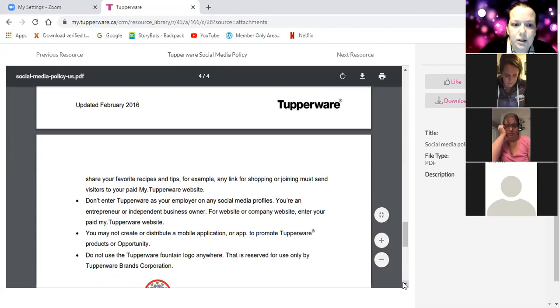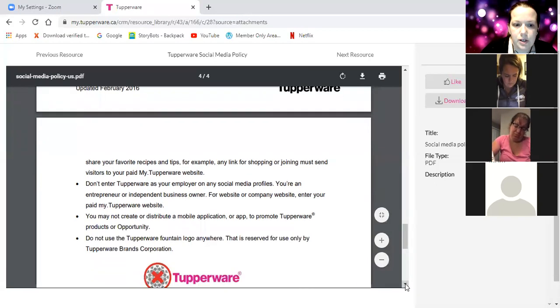You may not create or distribute a mobile application or app to promote the Tupperware opportunity, and do not use the Tupperware fountain logo anywhere. That is reserved for use only by the Tupperware Brands Corporation.